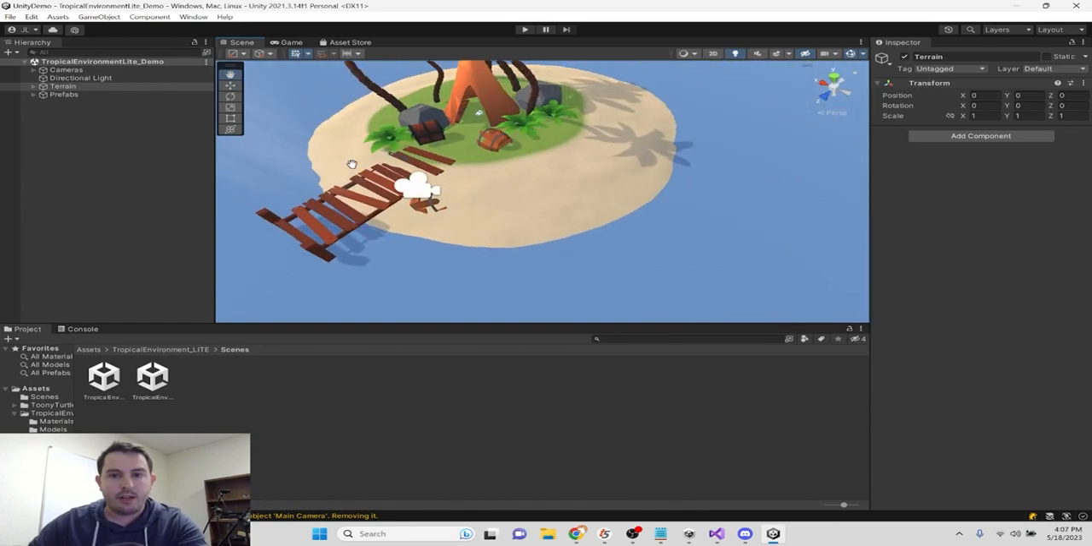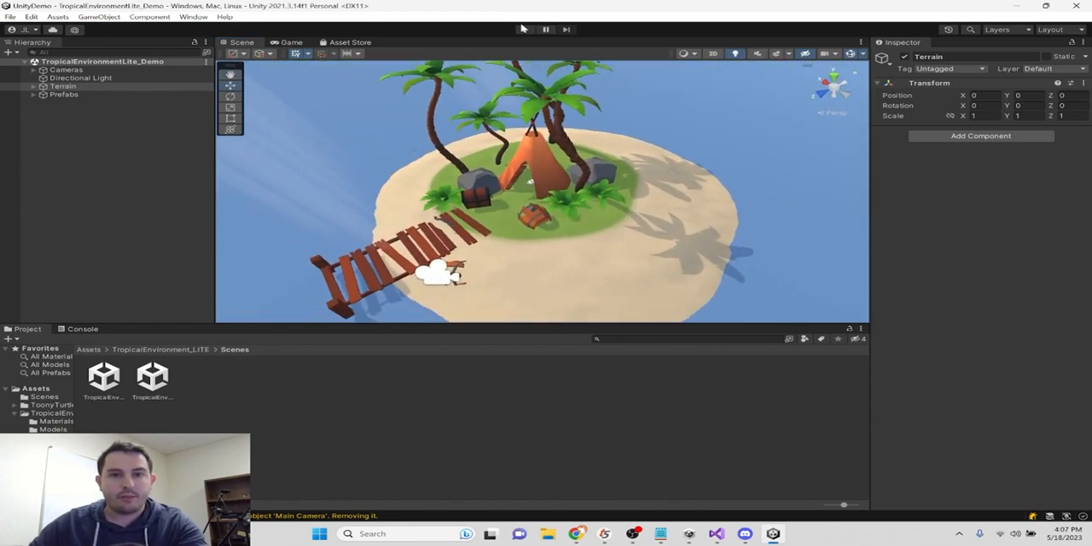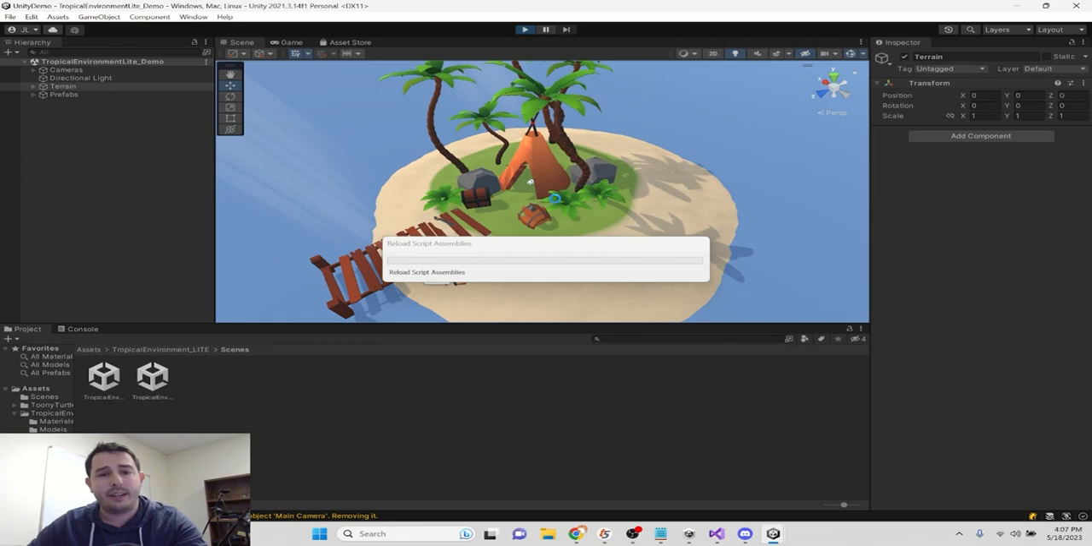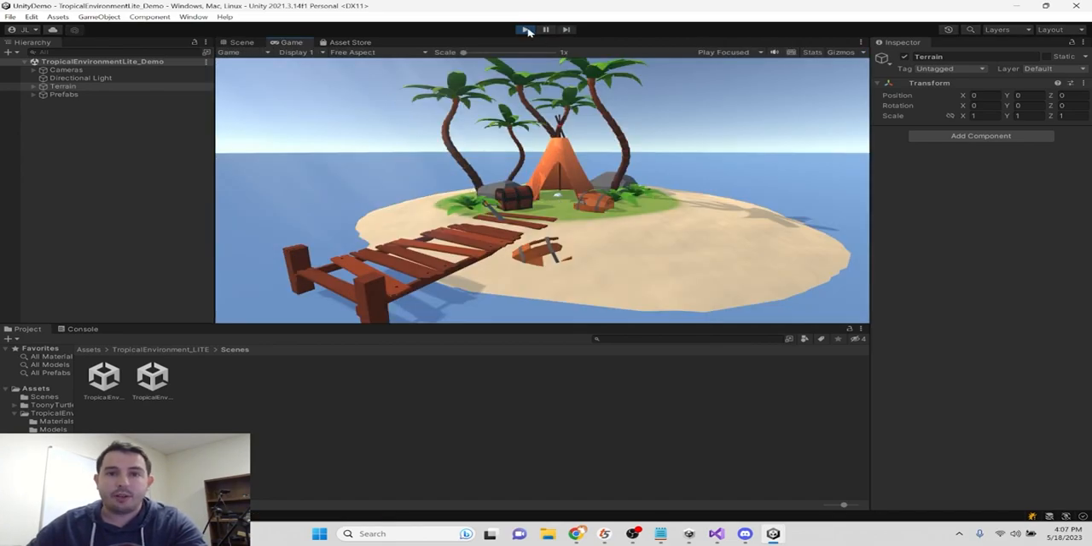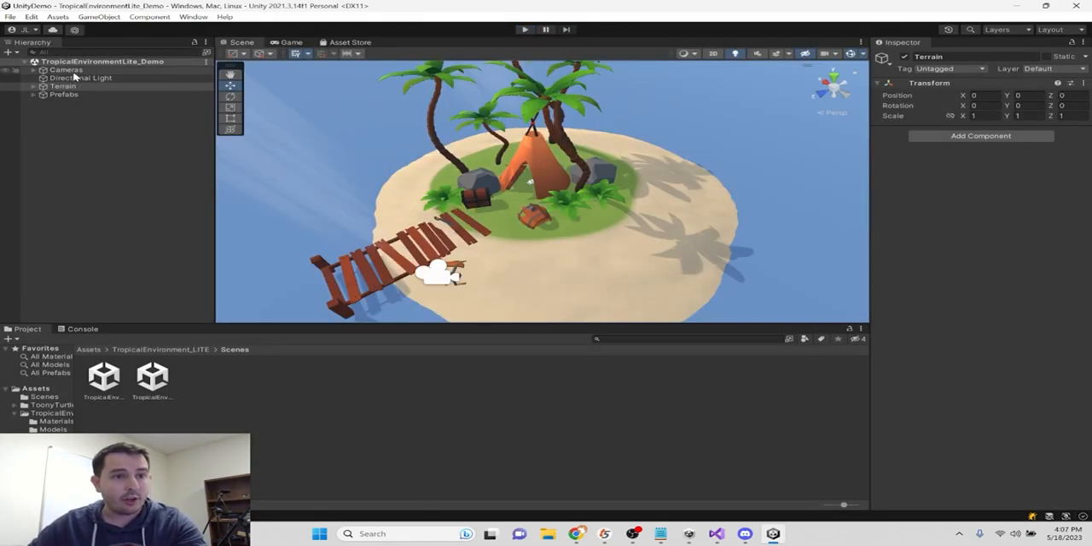Now, right now, there's not much going on. Nothing's really happening on this island. If we hit play, just a standard camera view of the island. So, let's take this island and turn it into a Tilt 5 experience.